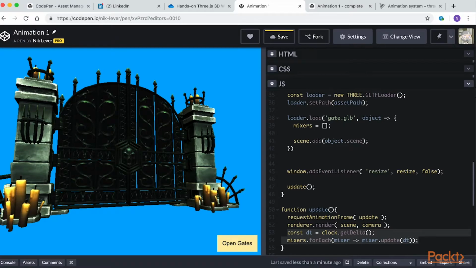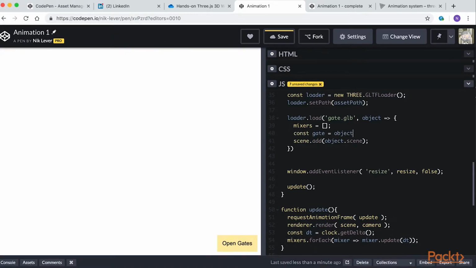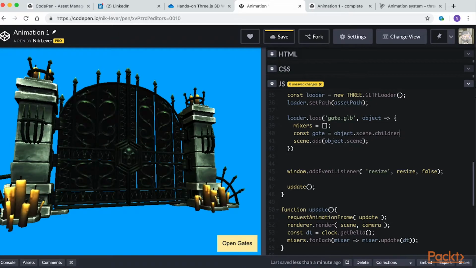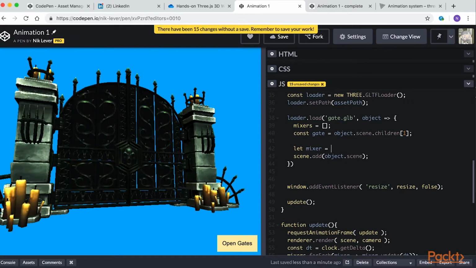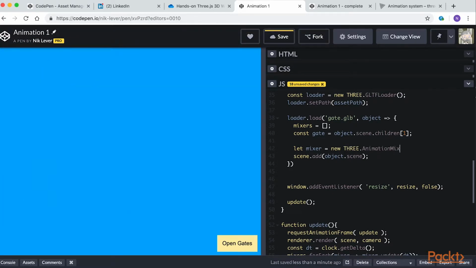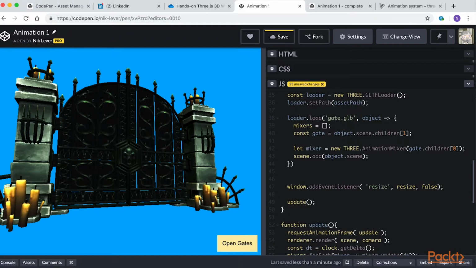Let's create a constant that points to the gate. const gate = object.scene.children[1]. Remember that gate was the second child in the scene. Now we'll create a mixer for the left gate using let mixer = new THREE.AnimationMixer(gate.children[0]). Remember that gate_left was the first child of the gate object.